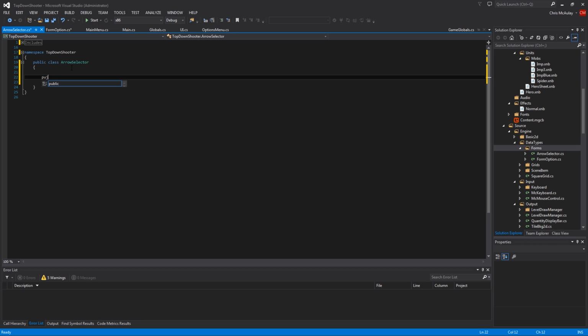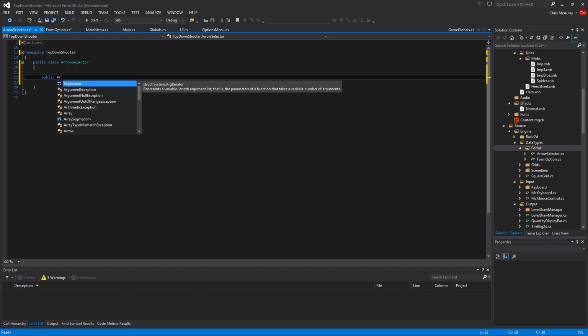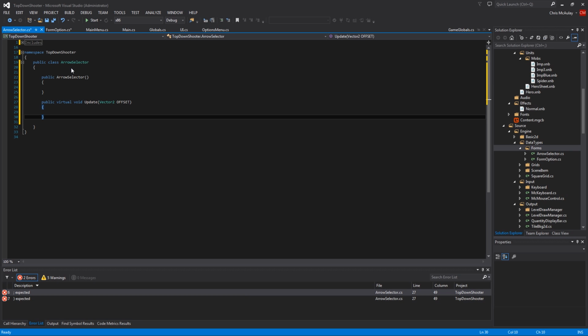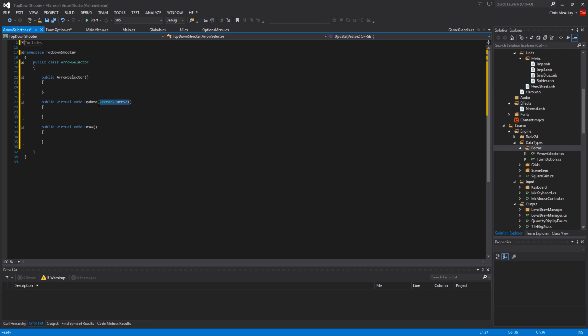So, alright, public arrow selector. There we go. We are going to need an update, so public virtual void update, and that will take in a vector2 for offset. And then public virtual void draw, and again that will use vector2 offset. So let's grab that, put it there. Okay, so basic structure, nothing special.